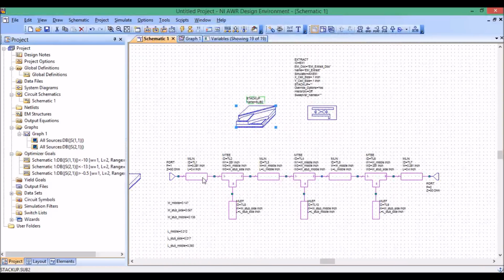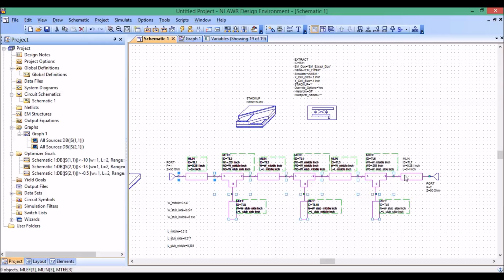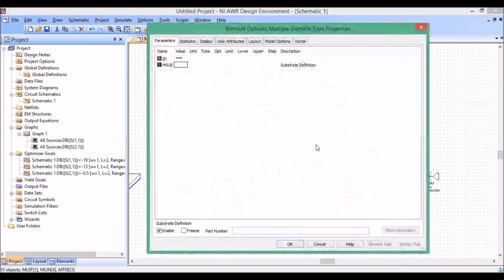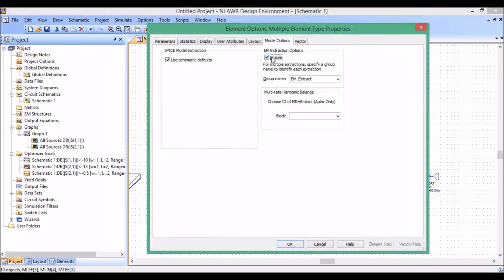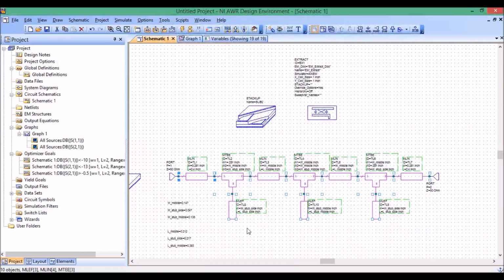Now we highlight each element. So I click and hit shift and click on all the other ones. Actually, why is it not working? Whoops. So hit shift and click on all of them. Right click somewhere like here, properties, model options, and go to enable for the EM extraction options. Click OK.